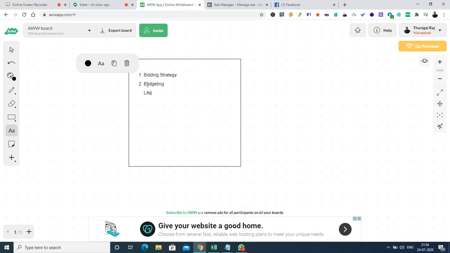Budgeting we had seen two types. One is lifetime budget, and the other one is daily budgeting. So in the lifetime budget, I have the option for time scheduling, so that I can run the ads on a specific day and time. Okay, all right, done.